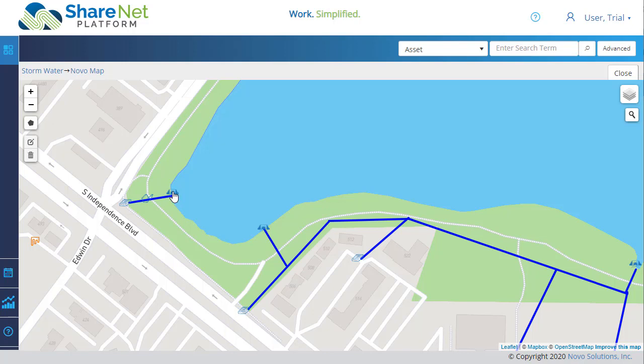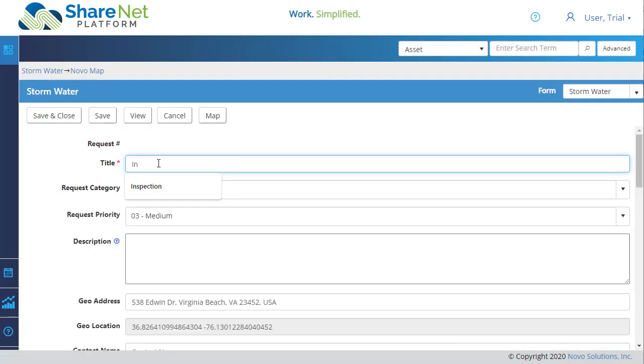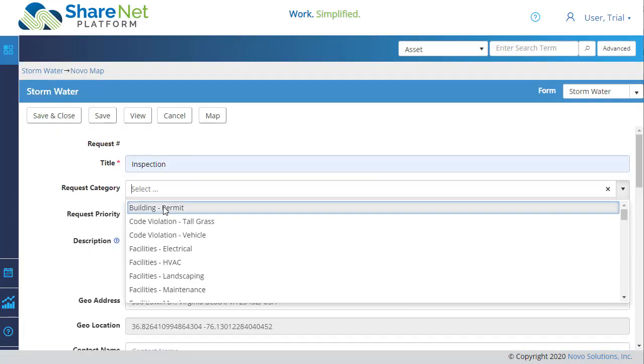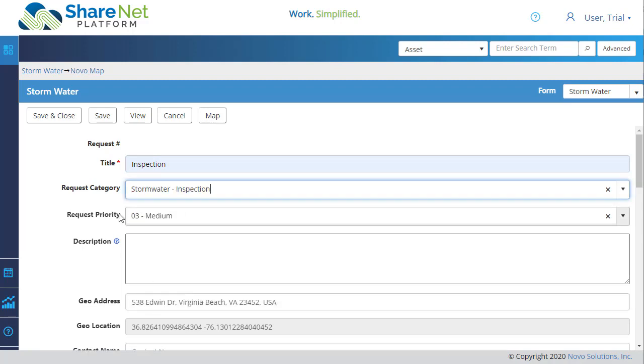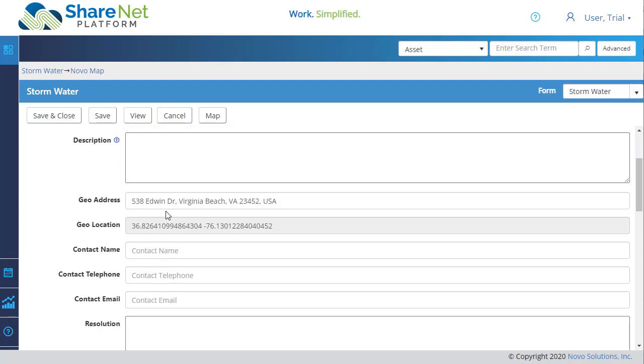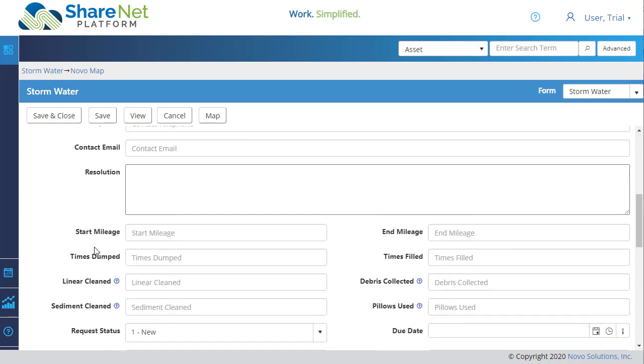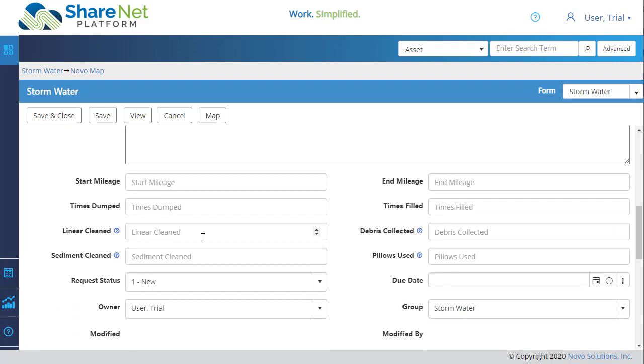On the desktop view, you can right mouse click and add a new request. We'll just call this inspection, and then, just for reporting purposes, we'll flag it as a category of inspection. Notice it picked up the lat long and the address of the actual asset. And there could be other fields. We've got field management where you can easily add additional fields, where, let's say, this had been cleaned out of a catch basin or something like that. In this case, we're just inspecting an outfall.